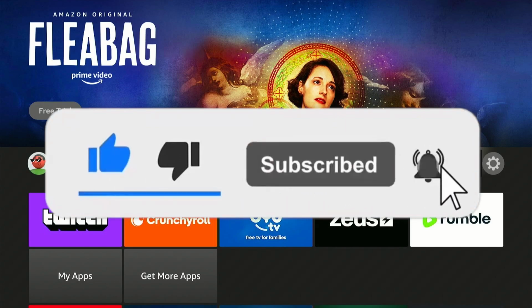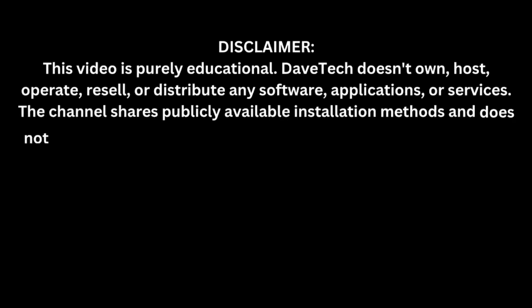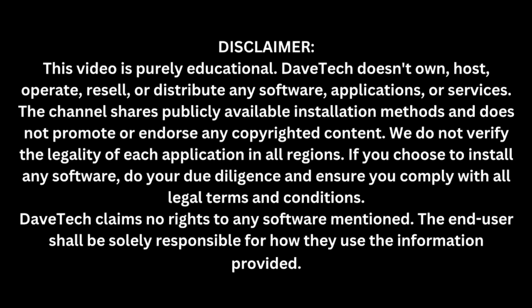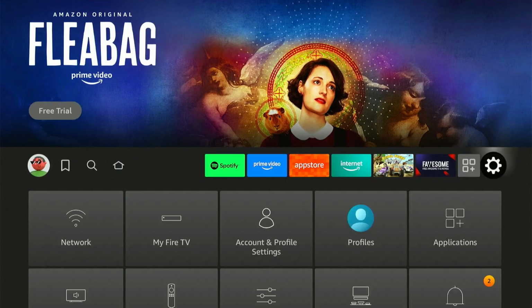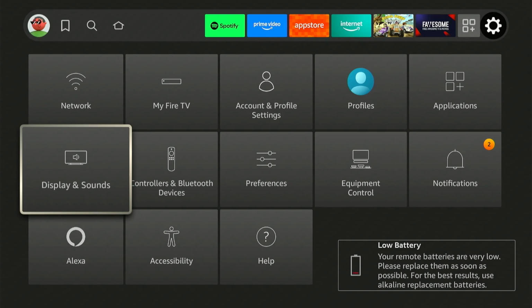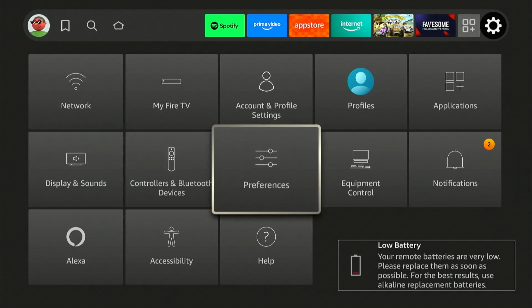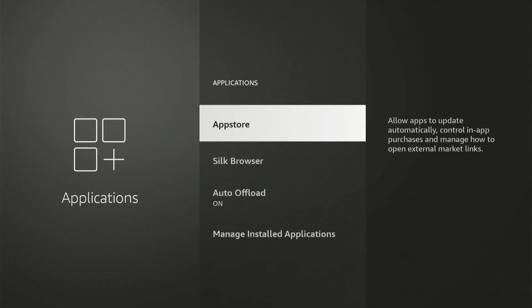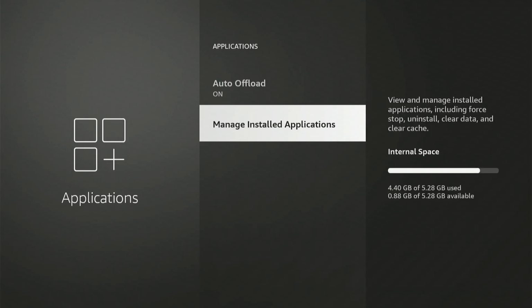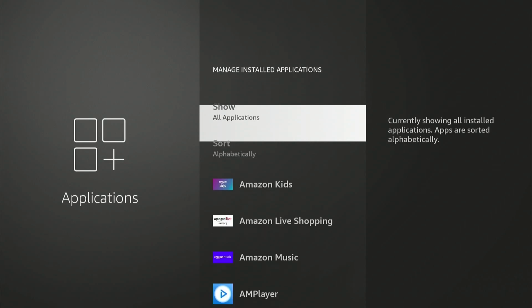Alright, let's get started. So to force stop an application on Firestick, I'll need you to hop over to settings. So just go to settings and then come down until you find the option that says applications. So there you have applications, click on it and you go to manage installed applications. From there you see a list of all the applications on this device.